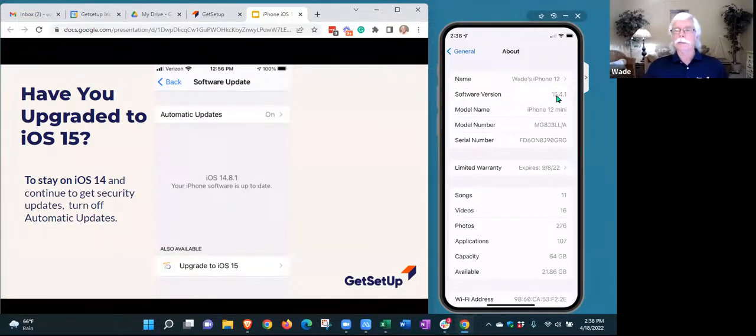So if it's 15 anything, you are on iOS 15. There's several sub-releases within iOS 15, but as long as you've got 15 anything, you're there. If yours says 14 or anything lower, then you are not yet on iOS 15. You won't be able to see the things that I'm showing you on your phone, but as soon as you upgrade, you will be able to.